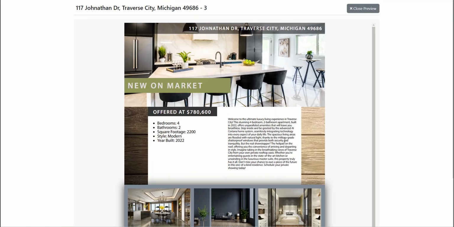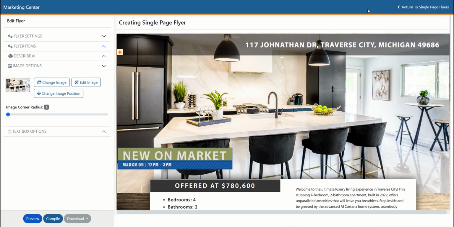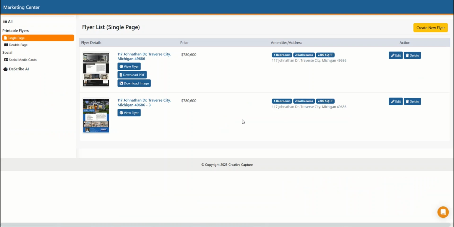Once you're satisfied with how your flyer looks, you can close this preview, and then you can come on down to the compile and click it. It will then begin the compiling process, and from here, you'll be able to leave this and head back to the main page, and it will continue to compile in the background. Once it's done, you will see the buttons appear underneath of the view flyer, just as you see here. While that's compiling, let's go ahead and create a social media card.